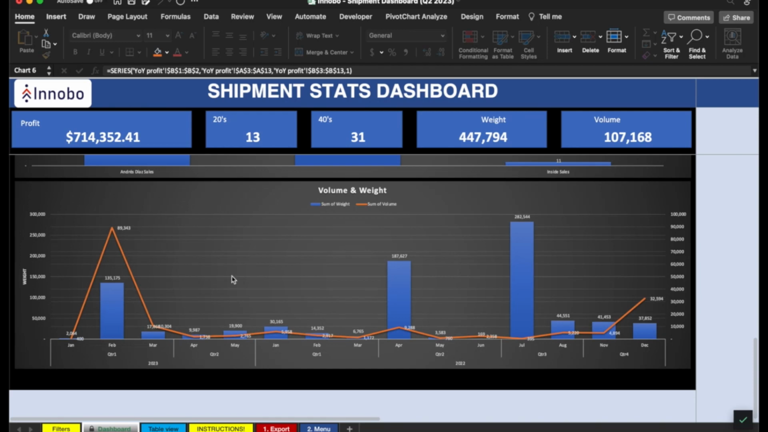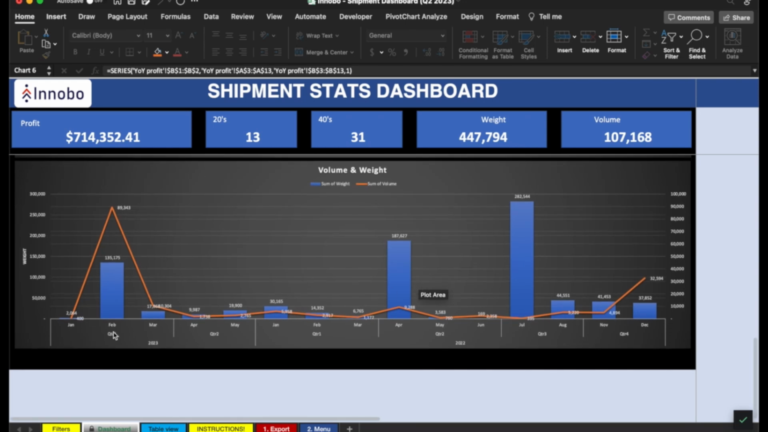And then you have volume and weight. So I think weight is the bars. Yeah, weight is the bars and volume is the line, right? Also on that timeline, 2023, 2022.